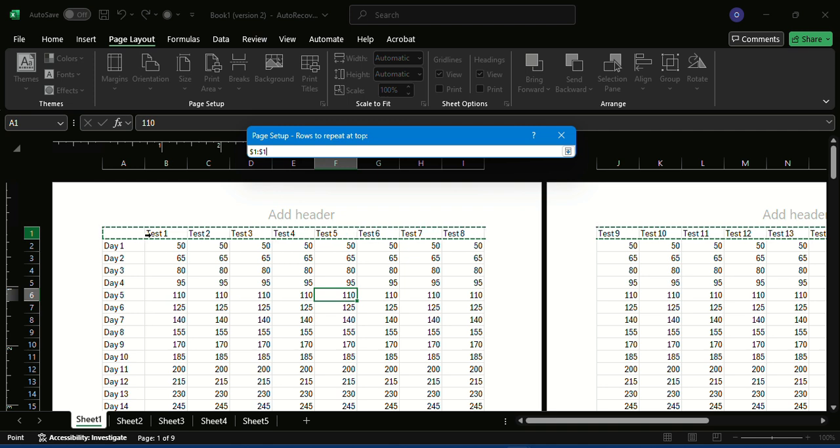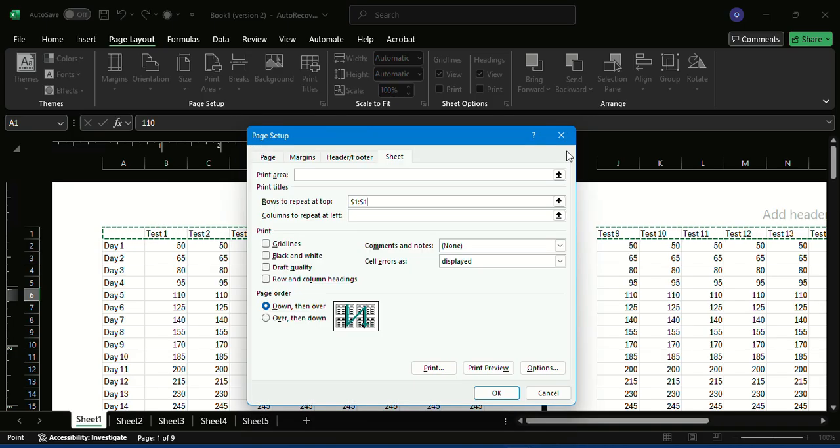You can select more rows, not just one row. So if there are other details you want to be repeated, you can select more rows as well. In our case, it's just the first row, row 1, to be repeated at the top of every other page. You can now expand it, and then come to columns to repeat at left.